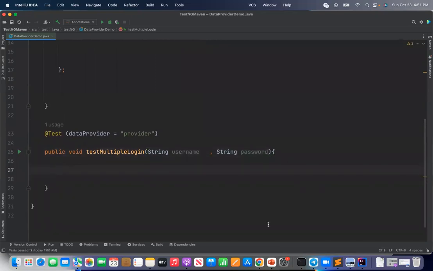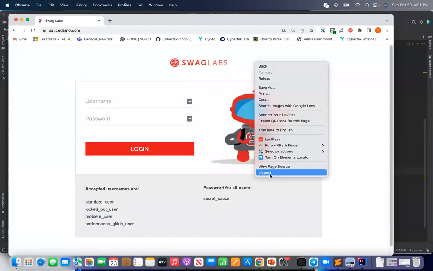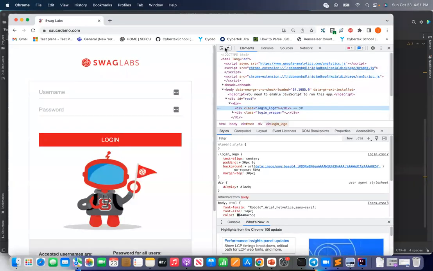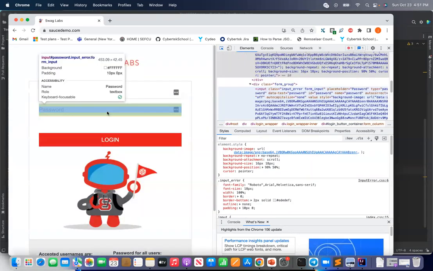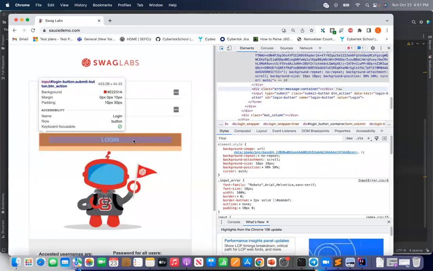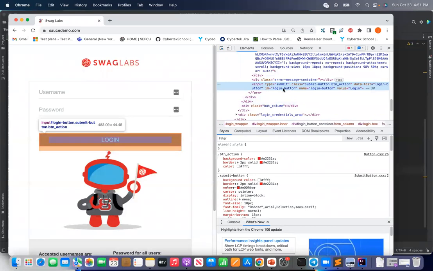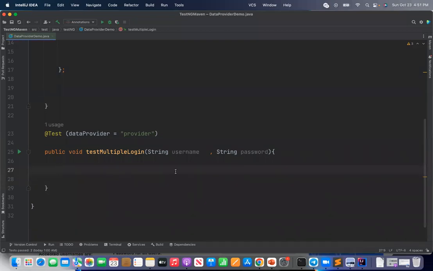All right. So right now, let's say that I want to log in. Let's actually find these elements, which is pretty easy. The ID for the username is user-name. The ID for the password is password. And this is for the login. Because this is pretty easy, I'm just going to do it pretty quickly.